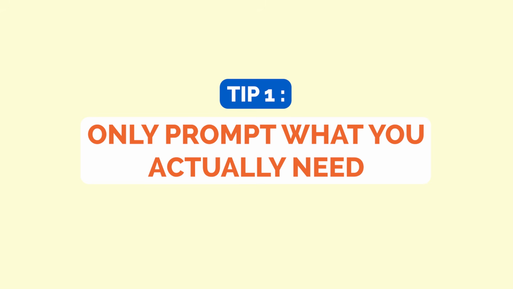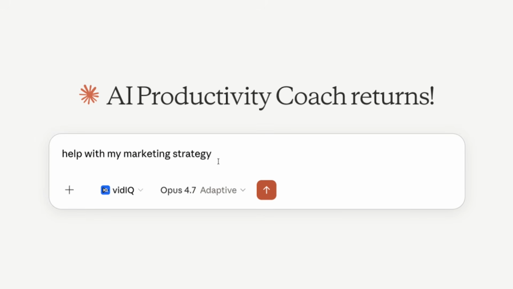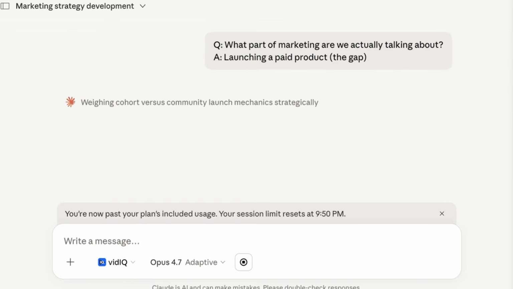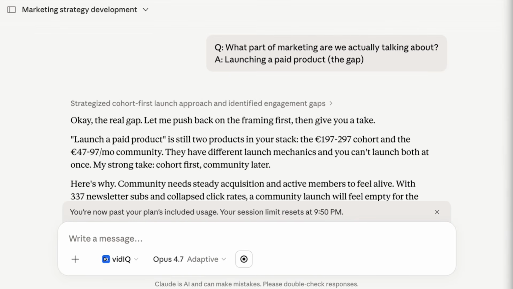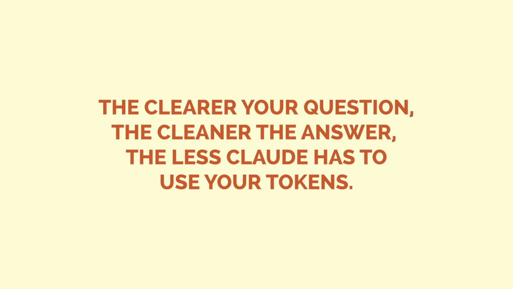Tip number 1, only prompt what you actually need. Vague prompts are expensive. If you ask Claude something like, help me with my marketing strategy, it's going to go wide, reasoning across topics you didn't need and producing more than you asked for, and you won't get a specific answer. The clearer your question, the cleaner the answer, the less Claude has to use your tokens.